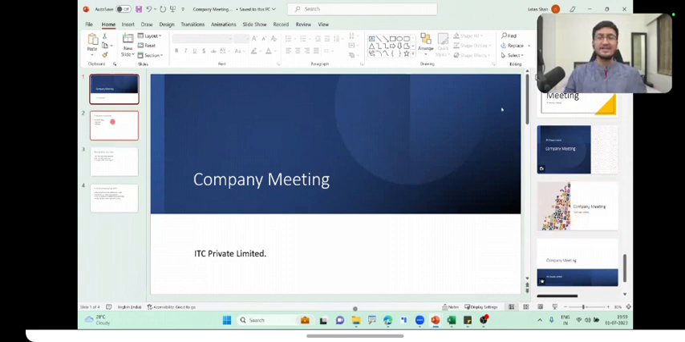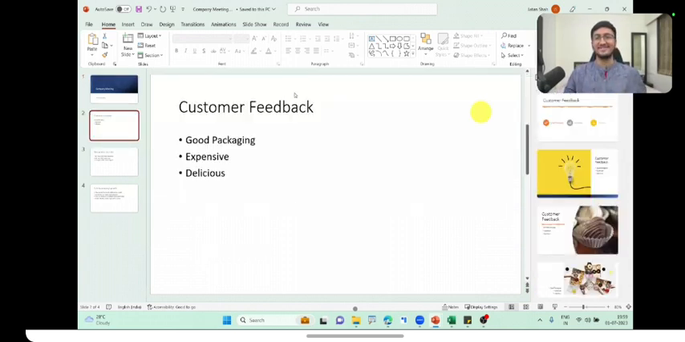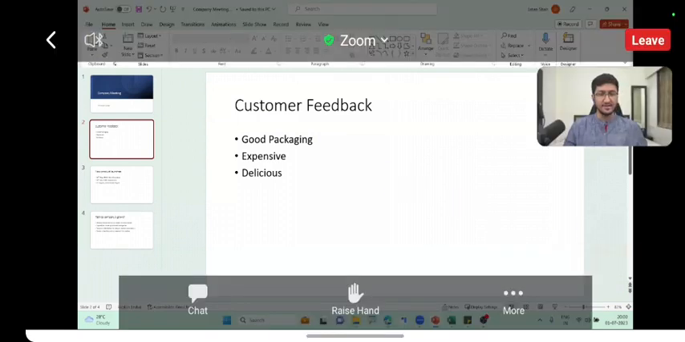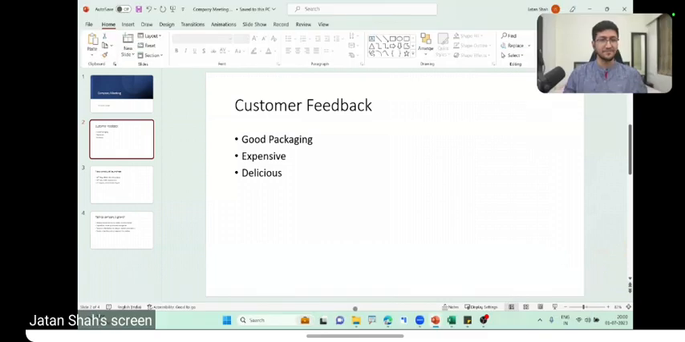Similarly, if I go to the second slide, have a look at this. Right here, I have customer feedback, where I have 3 feedback for my company products. 1, the packaging is amazing. All right. Why do I have this notification? Let me close it. And let me just remove it. Just a sec. All right, so, guys, 1 sec. All right, perfect. Have a look at this. So right here, I have customer feedback, where I have good packaging, expensive, and delicious as the 3 feedback that my customer has given me.